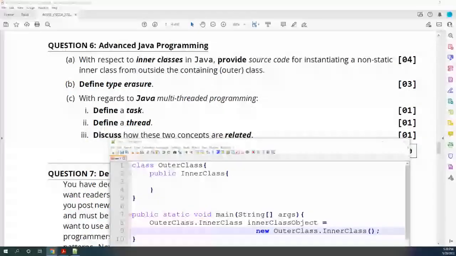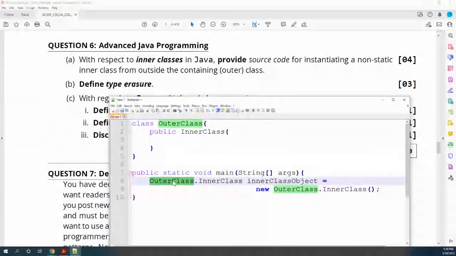And how do you get those marks? So let's look at the breakdown. In this case, you would have 1, 2, 3 for the new keyword, and 4 for that, right? So that's how you get the marks for that.